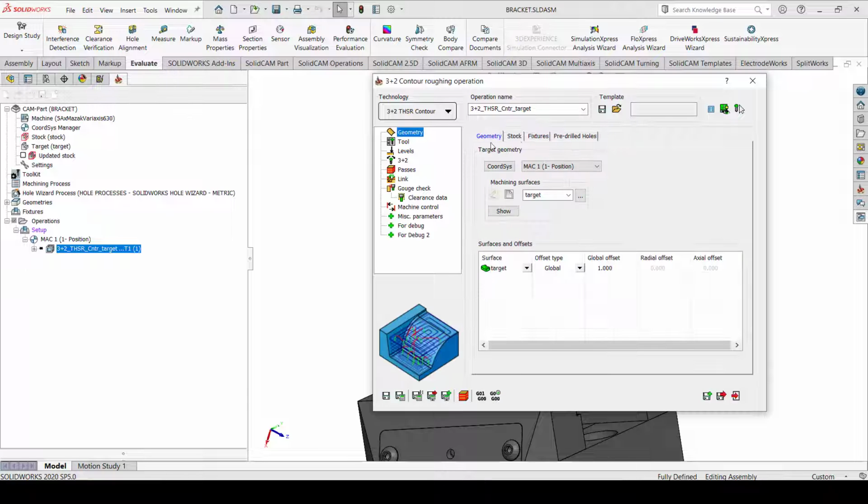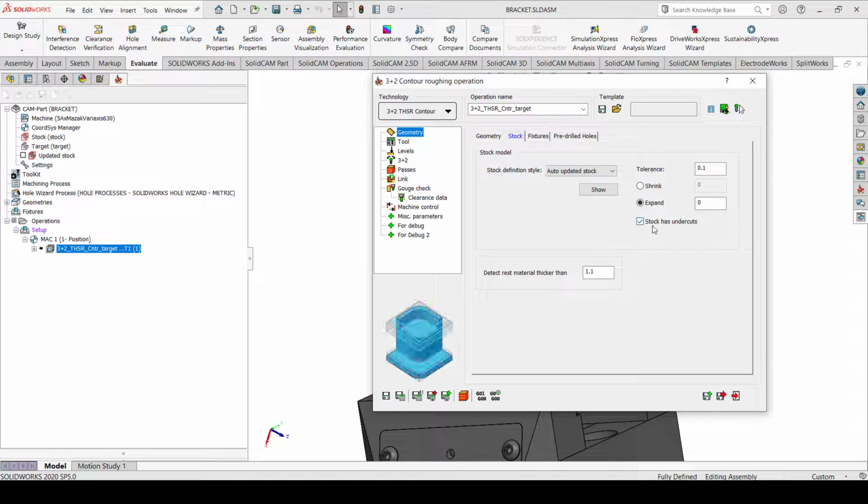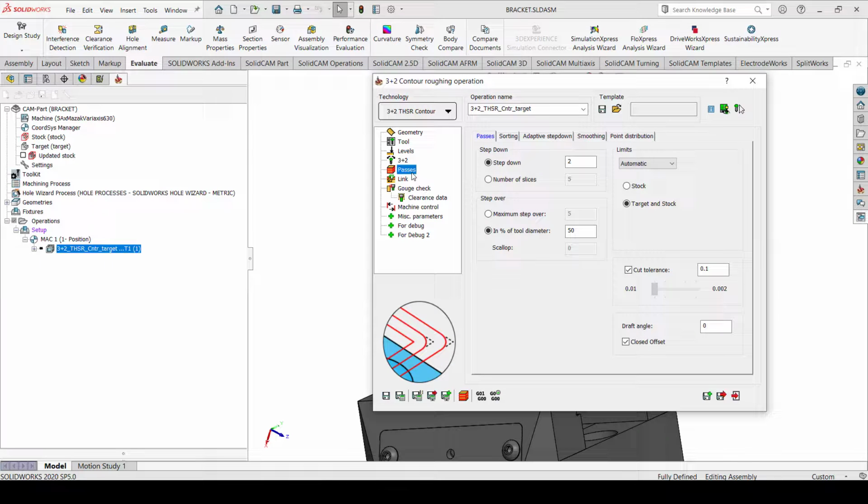Let's go to geometry, and in the stock, since after machining from a couple of directions I'll start getting undercuts in the stock, I've also selected that the stock has undercuts so that it doesn't just go and machine thin air once it has exited the stock. So this is all that we need to define, and of course the passes, the step down, step over, tolerance, and the other regular parameters that one would define in roughing.